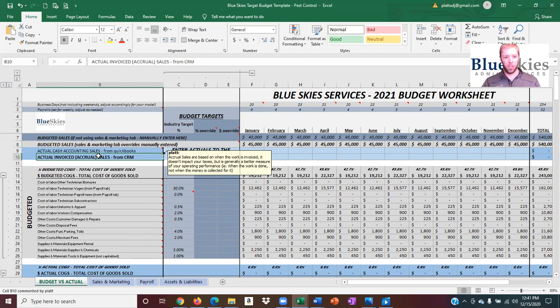So it's important to put both in here. What we're really forecasting here is accrual-based sales. We're forecasting when we're gonna do the work, not necessarily when Mrs. Jones is gonna pay us.